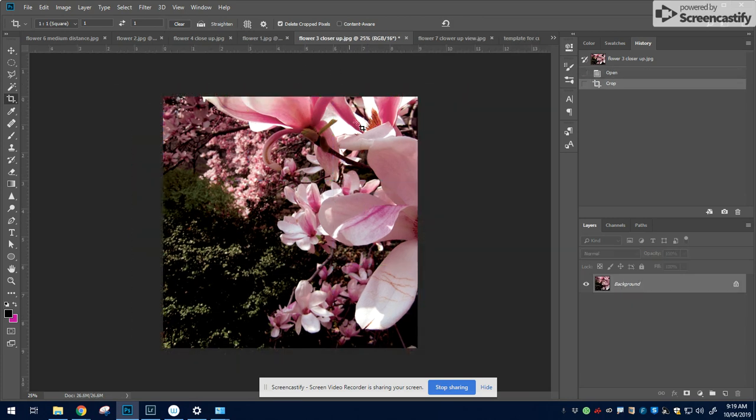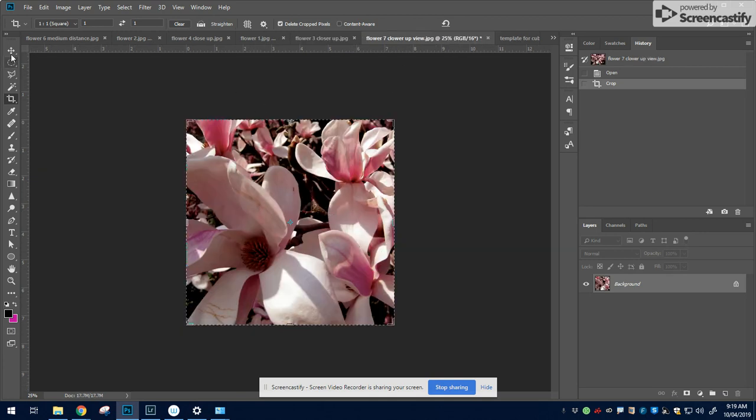Okay, all right, and now I'm going to take one of my pictures. I'm going to get out of the crop tool. I'm going to go to the move tool.